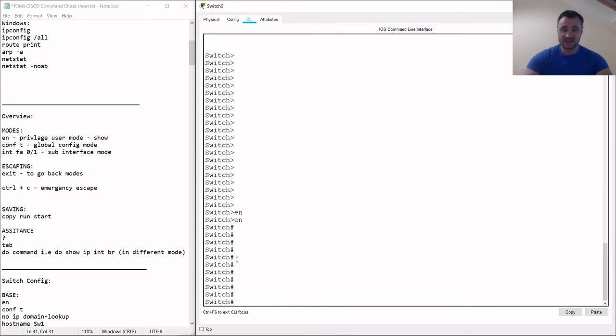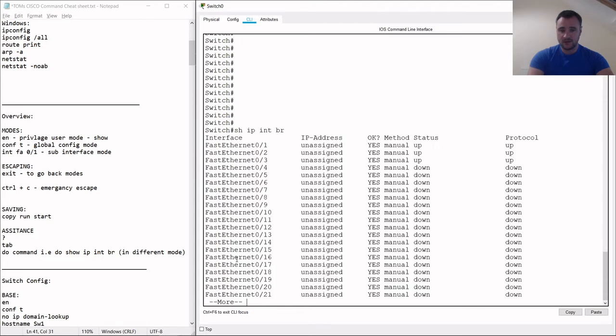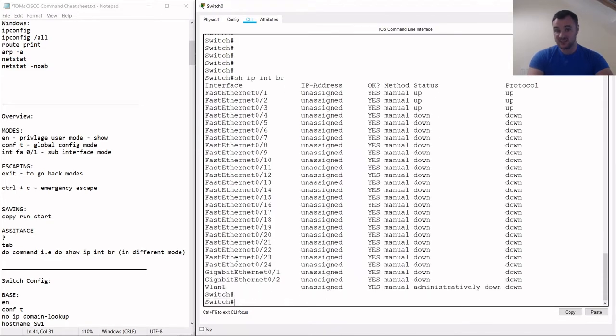So we often come back to this to show things, to verify anything that we're configuring. One of my favourite show commands is show IP interface brief, which also shortens down significantly to show IP int BR. So we can see here our setup of, as I said before, fast Ethernet 0/1 to 0/24, and also 2 gigabit ports. So that's generally what we'll use as our backbone between switches and routers. And we've also got a VLAN 1 interface, which is our switch virtual interface, which we'll be putting an IP address on in a few moments.